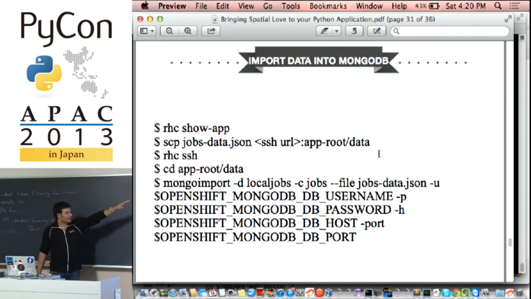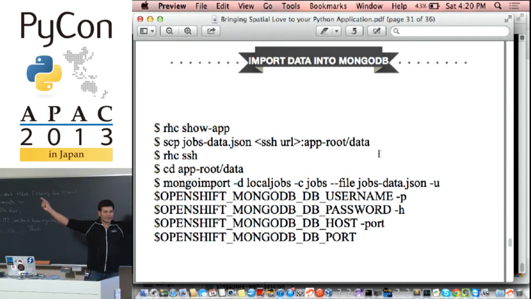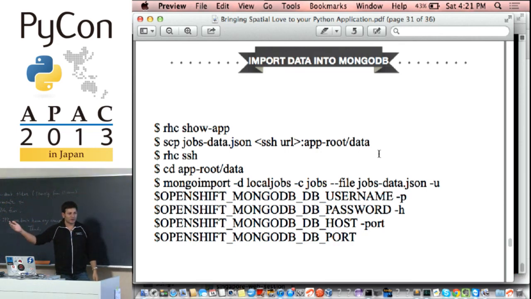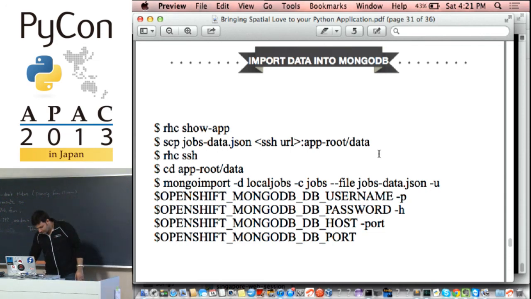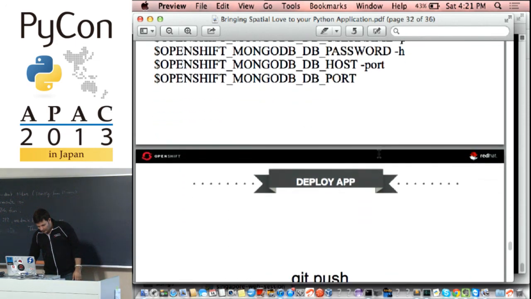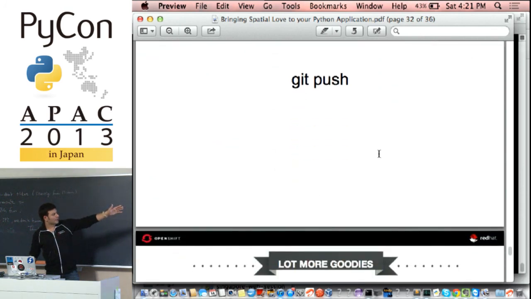You can also import your data from your local machine to OpenShift. What you can do is SSH into the application gear. Using secure copy, you can move the data, because MongoDB imports data in the form of JSON or CSV. And run the mongoimport command, which imports all the data in JSON format into that collection. And you can just do git push to deploy your application.